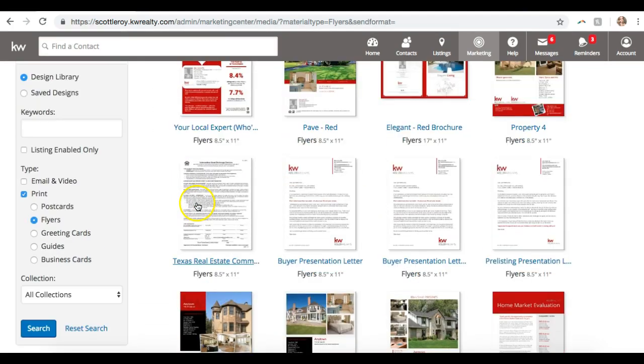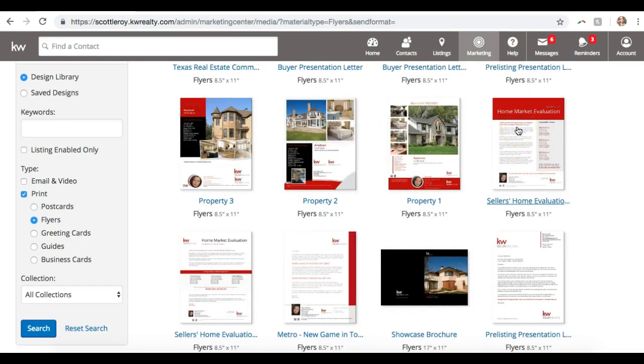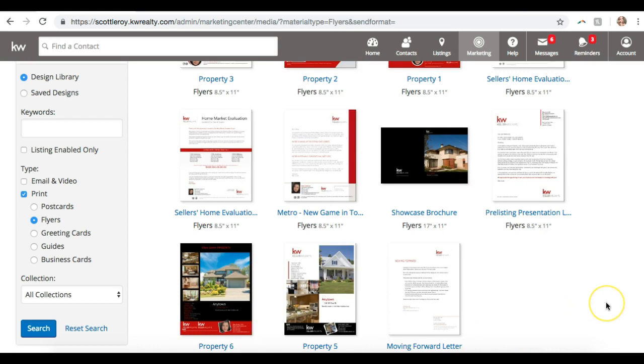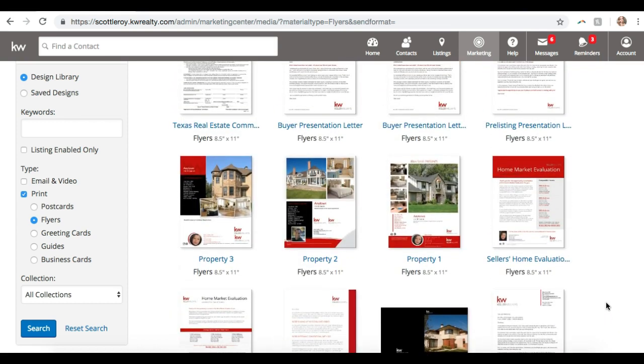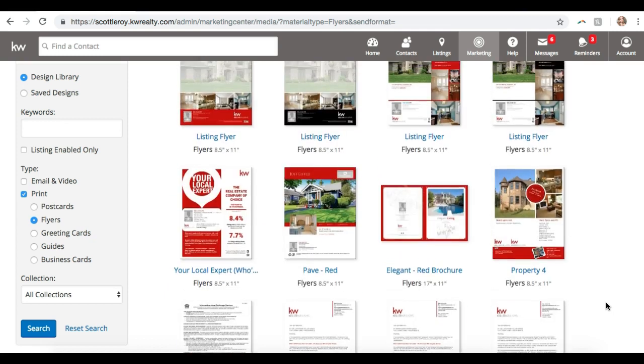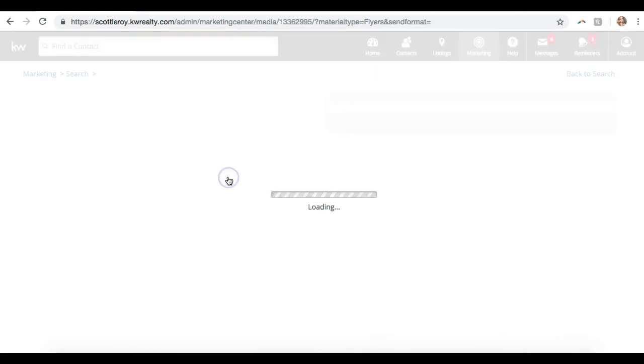In this flyer section, there's also some letters, like your buyer presentation letter, pre-listing presentation letter. There's a seller's home evaluation letter. There's some good stuff in here. But let's say we want to create a property flyer real quick. Let's choose this one. I'm going to choose this first listing flyer. Click on that.